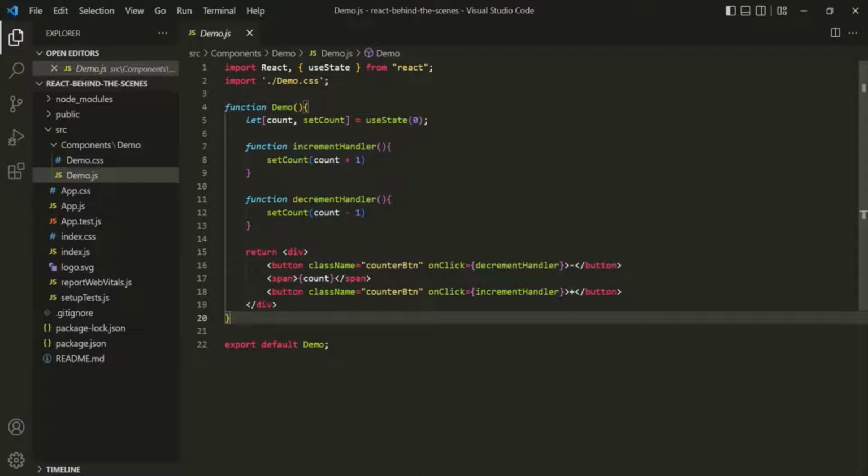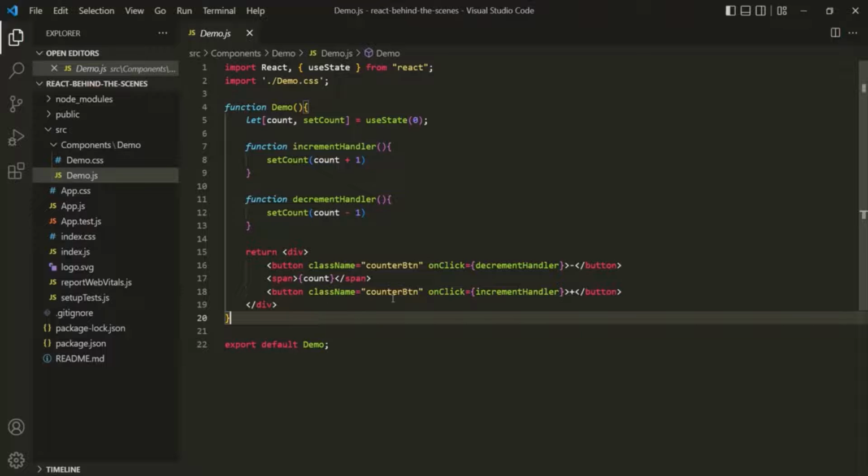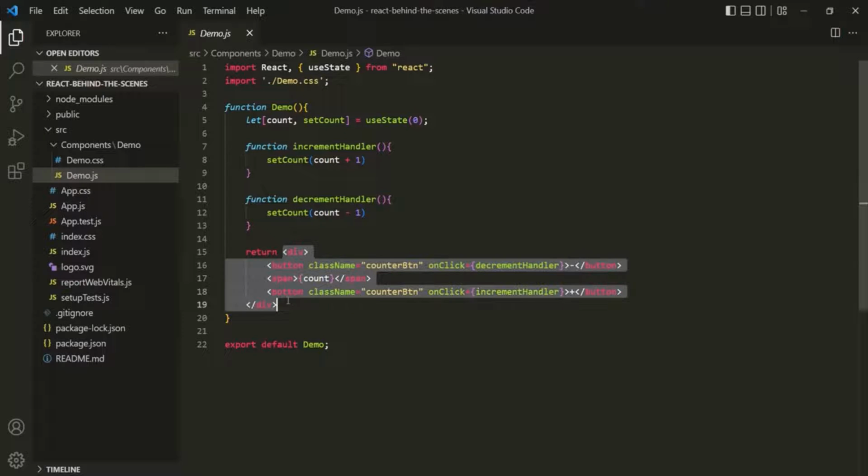So if I go to the web page, here you will notice that we have this plus button and this minus button. Now when I click on this plus button or this minus button, the demo component function will be re-evaluated. It will be re-executed. And here the value will change from 0 to 1. So in this HTML, this span value will change. In the virtual DOM, this complete HTML will be re-rendered. But in the real DOM, only this span element will be re-rendered.